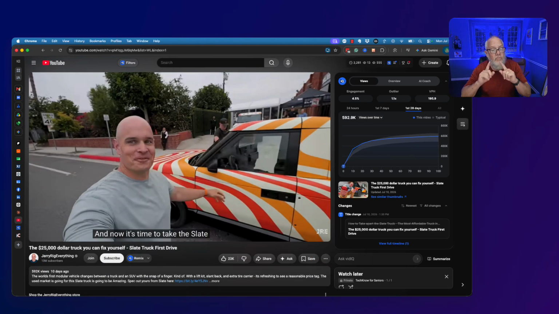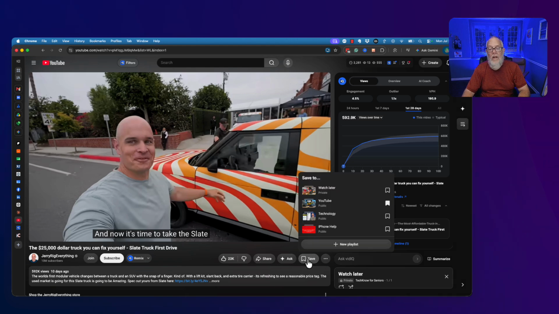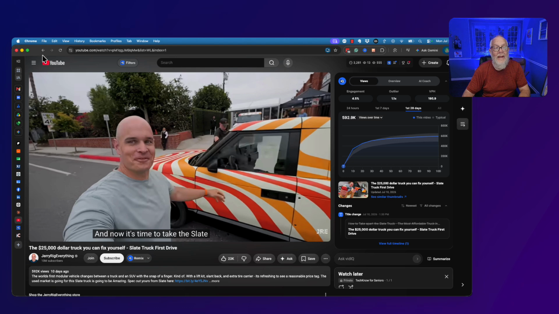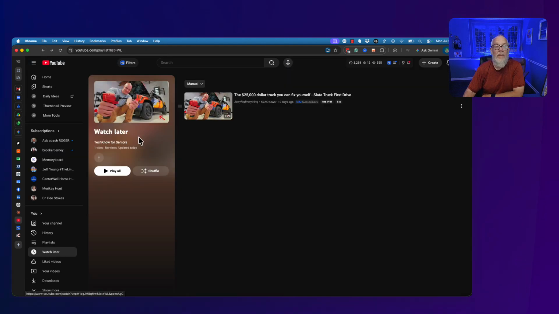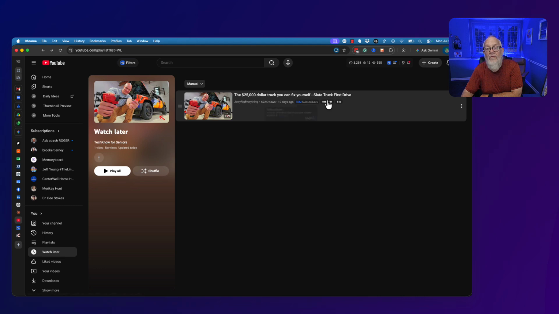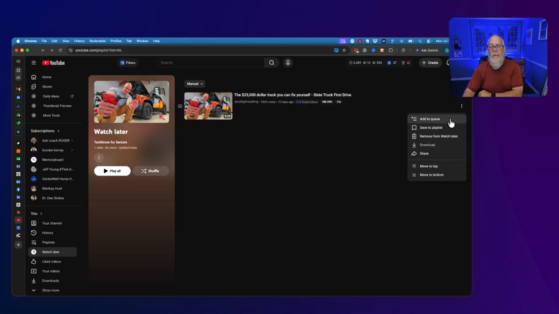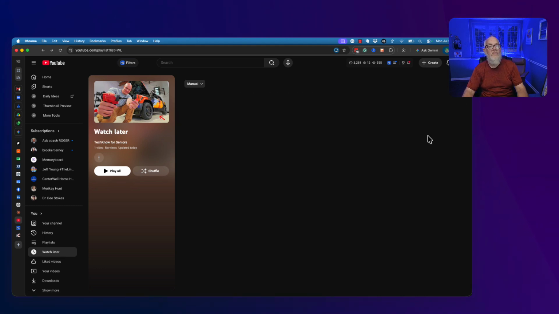Now what's tricky when you're watching a YouTube video is I don't have the ability right here to remove it from Watch Later. I've got to go back to the playlist that I have. Here's the playlist called Watch Later. It's private. And then over here, I can click the three dots and remove from Watch Later.